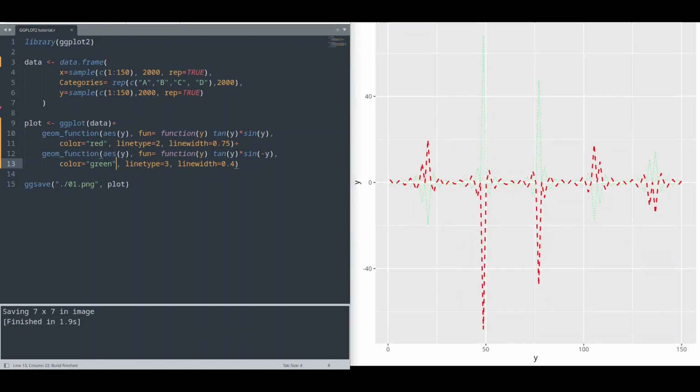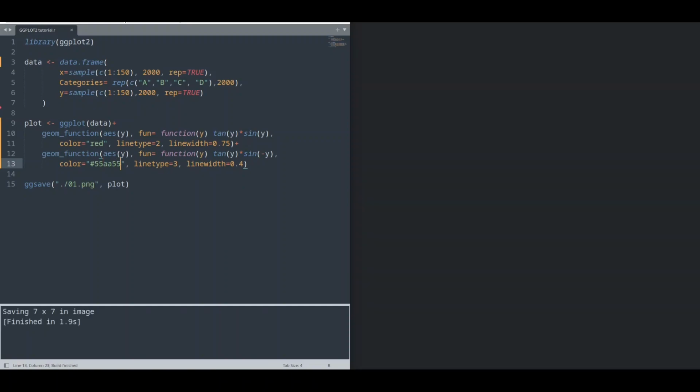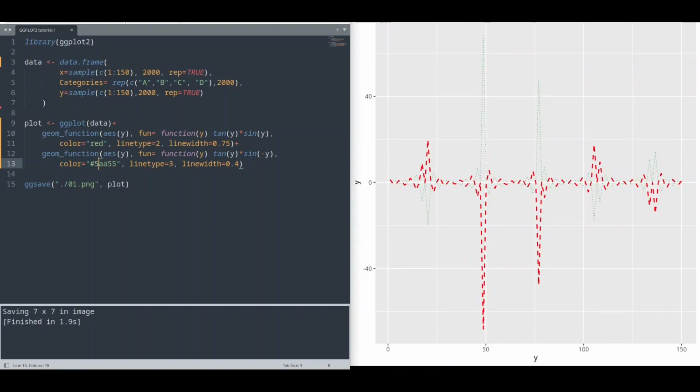We actually don't see green well. I'm going to use some custom color. Let's say 55, a 55. Run it. This should be dark green or even darker. Okay, this is better.